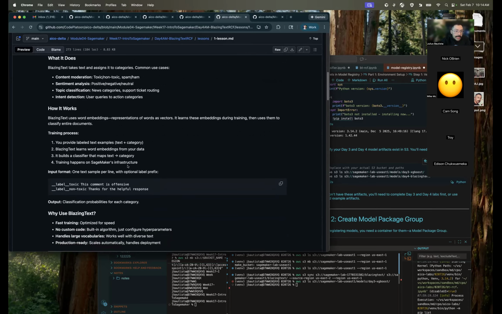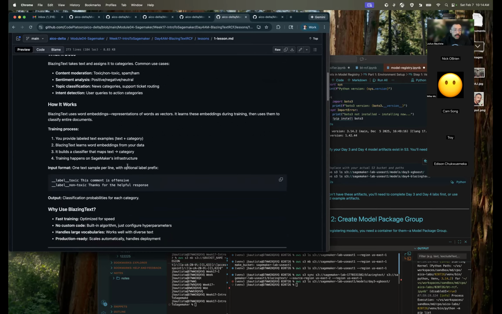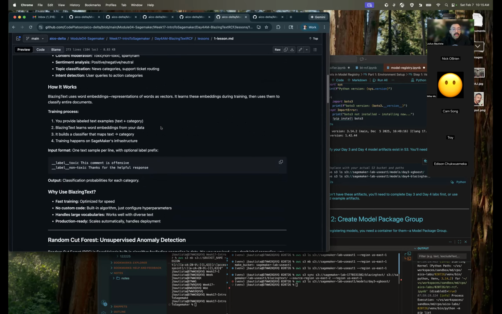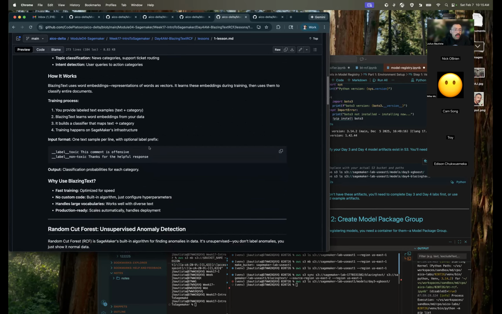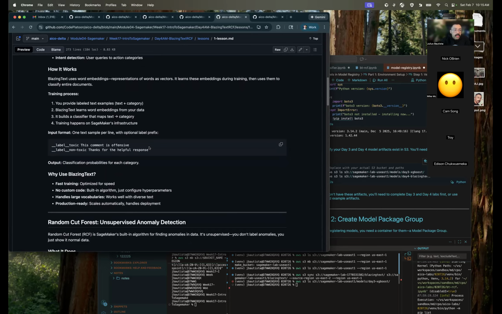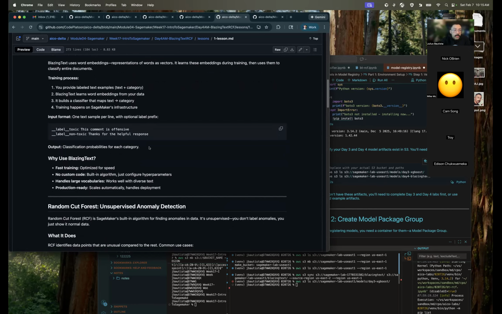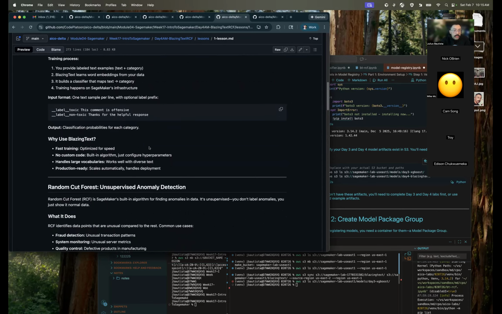So how does BlazingText work? It uses word embeddings, so representations of words as vectors, and it will learn these embeddings during training, and then it uses them essentially to classify entire documents. With BlazingText, you are providing these text examples, and from that, it will build a classifier that maps the text to the categories. And all of this training happens on AWS's servers in the SageMaker infrastructure. And we can deploy all of that through our terminal and through Jupyter Notebooks.